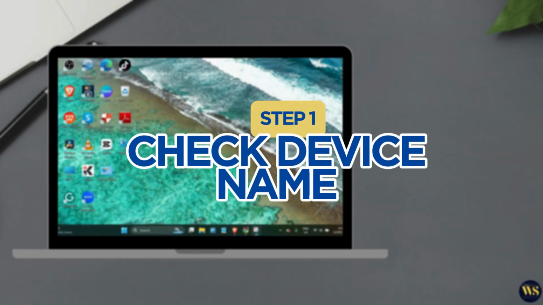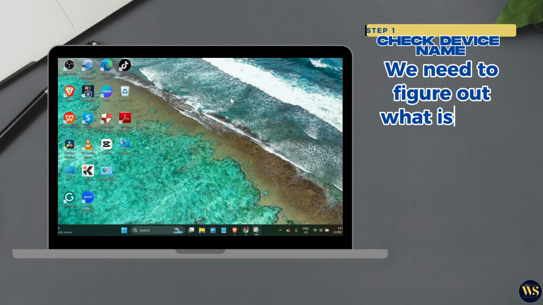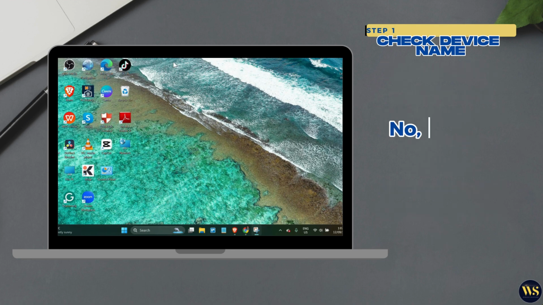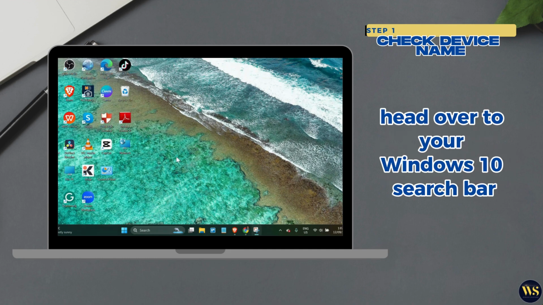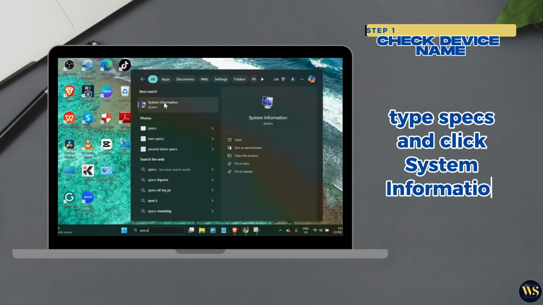Step 1. Check your device name. Before anything else, we need to figure out what your laptop's official government-issued name is. No, it is not Baby, Bogey, or My Precious. Head over to your Windows 10 search bar. Type Specs and click System Information.